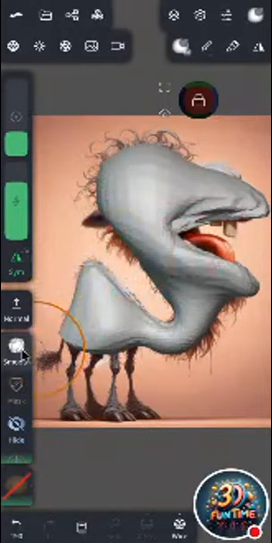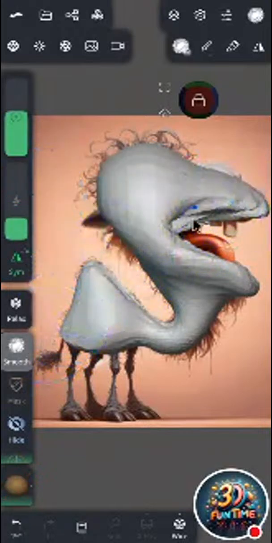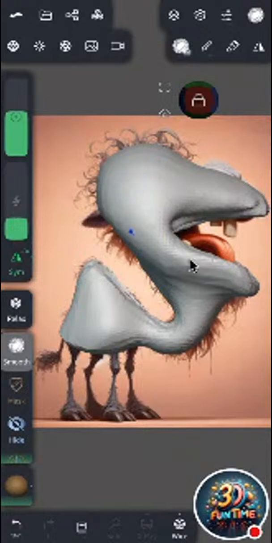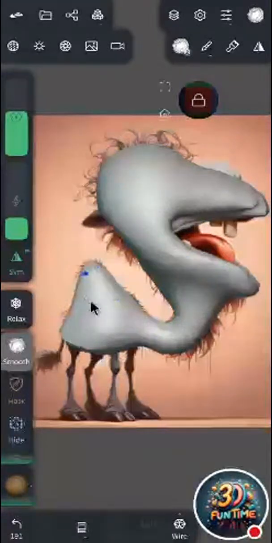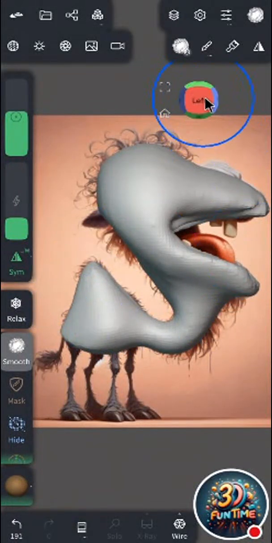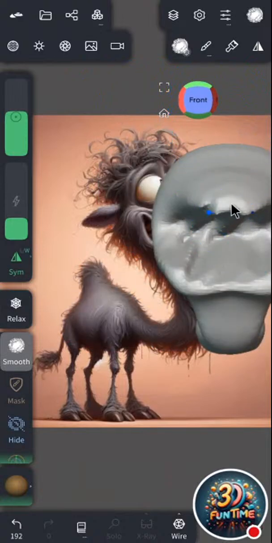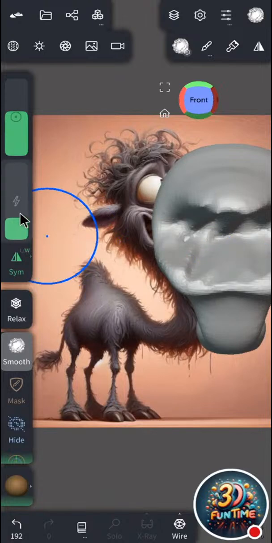After that, I would like to smooth this down since it's looking not smooth and quite awkward. But when we smooth this down, it will look okay. So let me smooth it down, and from the front view, let me check this. It's quite awkward. Let me change the size of this smooth brush.